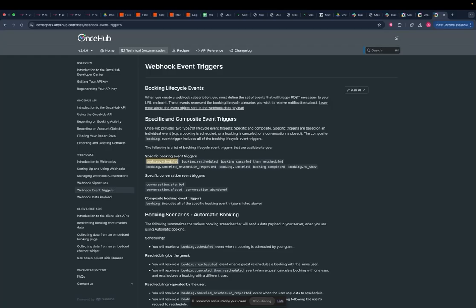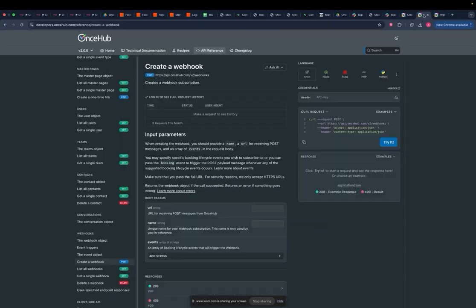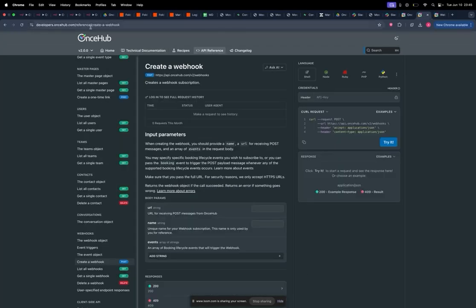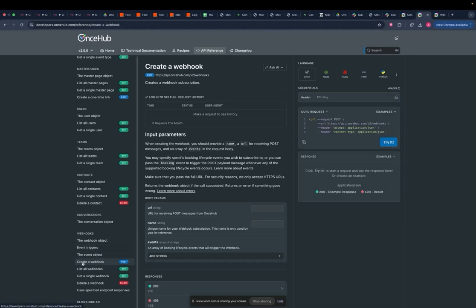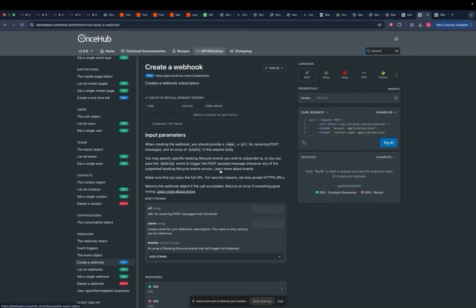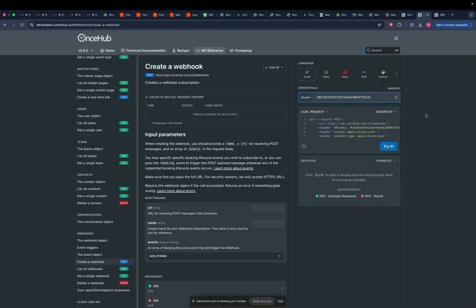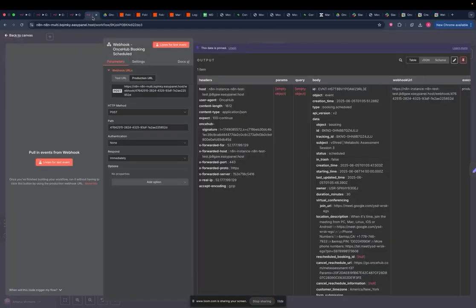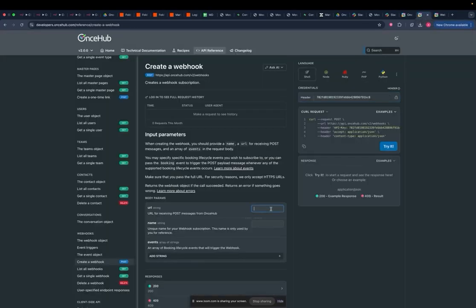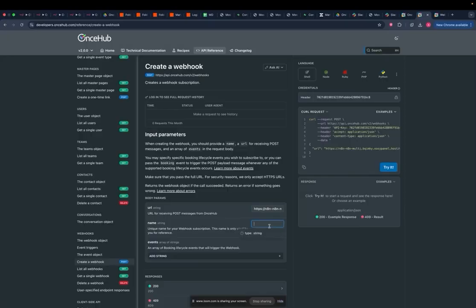So right now I want to start with booking scheduled. So go back into this page, developers.oncehub.com, scroll a bit, create a webhook, then our API key, we go back into OnceHub and copy it, then paste it here. Then for URL, we'll go into N8N. So let's make sure we are selecting the correct webhook from the correct workflow. So copy the production URL and paste here.